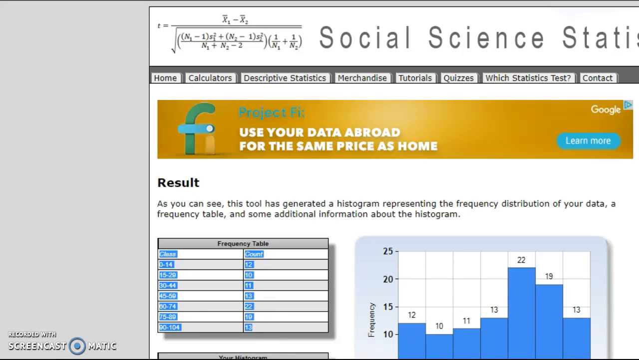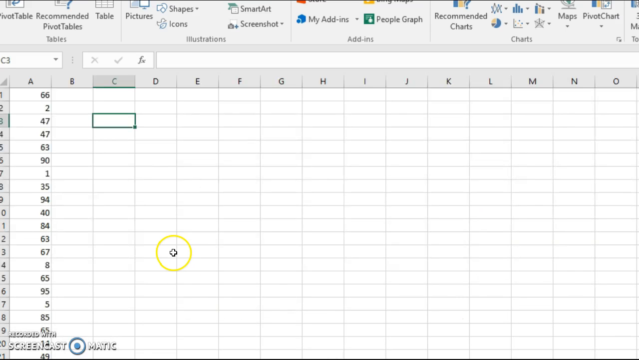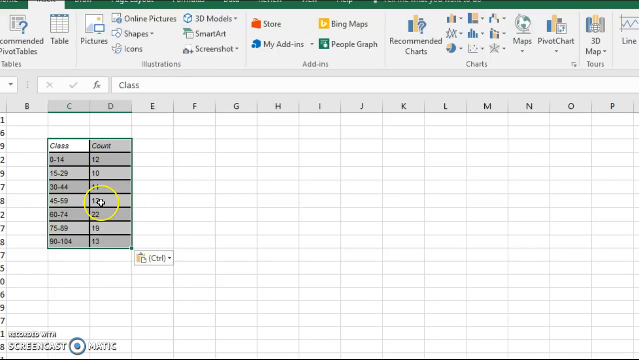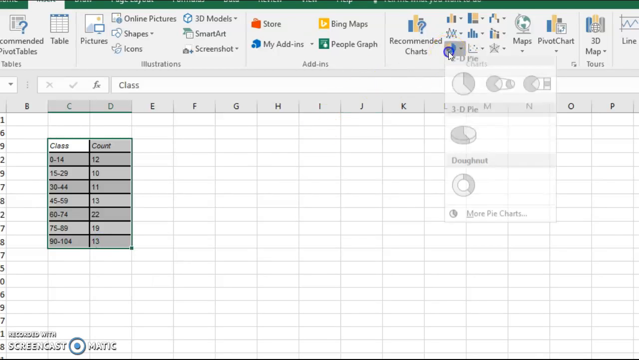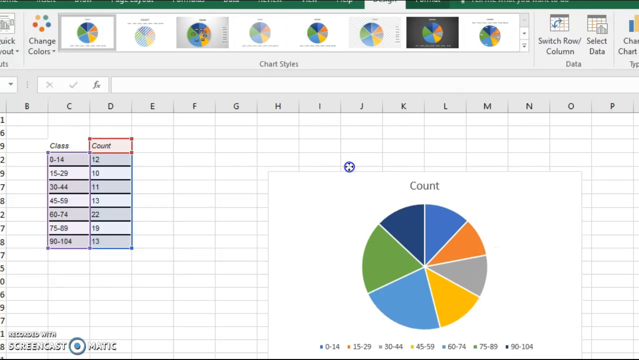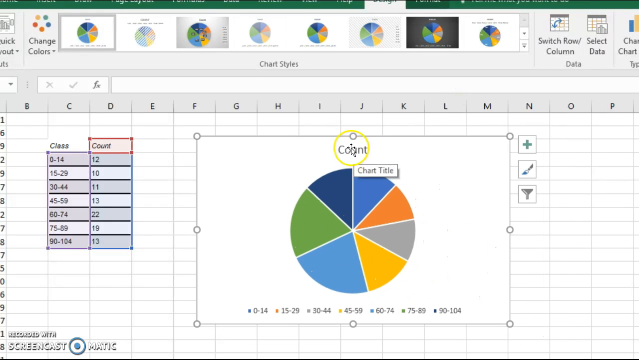Again, Control C will copy it. I go to Excel, Control V pastes it. Now I have what? I have the information I want. So it's highlighted. I have all this part highlighted. You see how it's nice and highlighted. I'm going to click on the pie. I want a 2D pie chart. So now I created myself a pie chart.